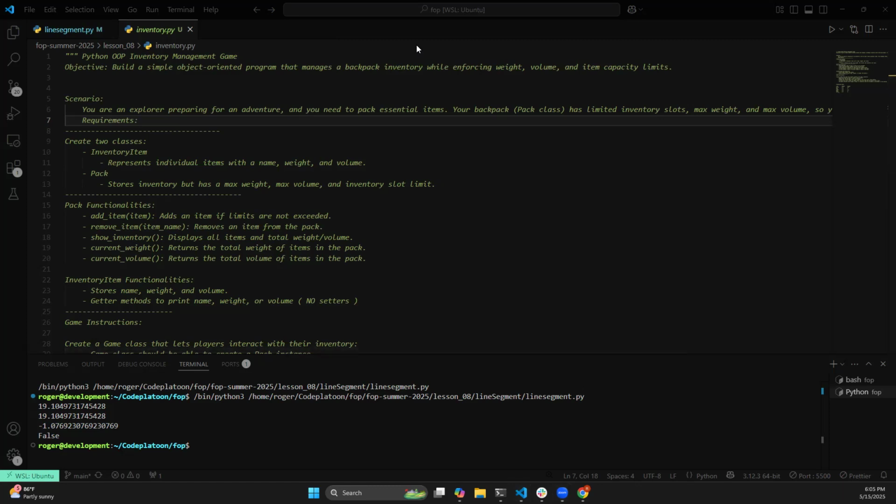I see an emote. So before I release you guys to try this out, this is gonna be your inventory management game using Python. It's very simple. It won't actually open up anything crazy for you. It's just a game with code, right? You're gonna build a simple object-oriented program that's gonna manage a backpack inventory. You're gonna have a couple of classes. The scenario is that you are an explorer preparing for an adventure, and you need to pack essential items.